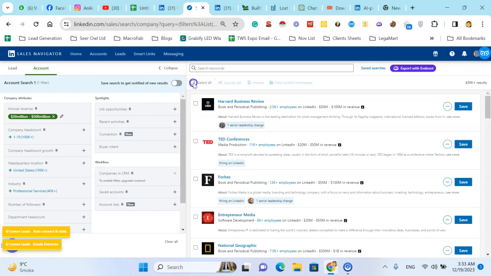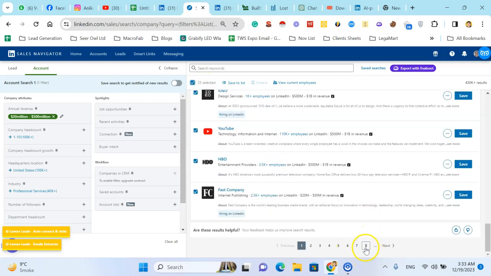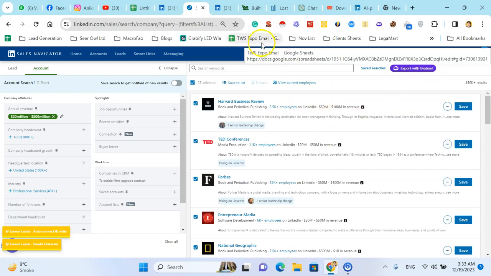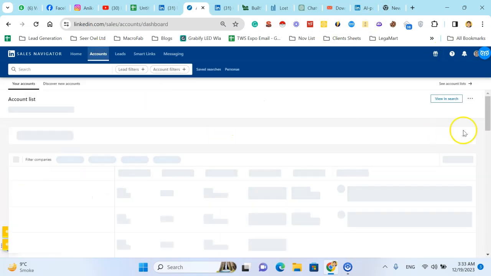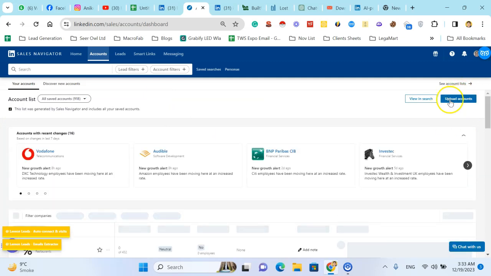Okay, when you click on select all, it will select only the 25 companies, but if you want to export around 2500 companies at once, then just use the export with Evaboot extension. It's free to use. After exporting this, download the list and upload it into the account section. As I have explained earlier, click on the upload accounts.